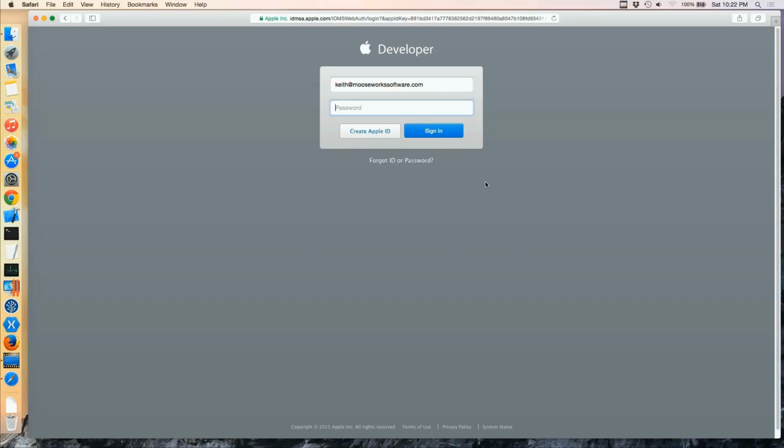In order to log in, you have to create an Apple ID, which if you have an iPhone or an iPad, you probably already have one. And then you have to have a developer account. And a developer account is easy to get. It just requires a little bit of information, your Apple ID, and $99 a year. So now that we've got that, let's log in.